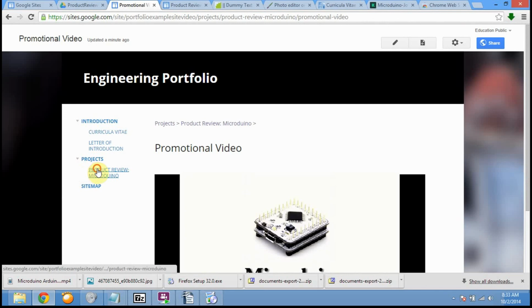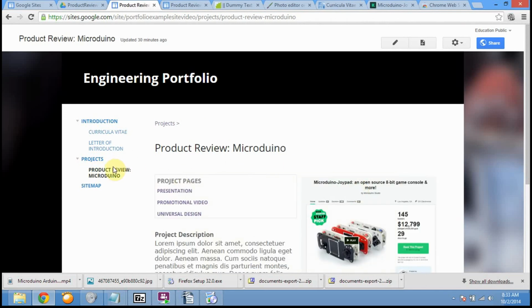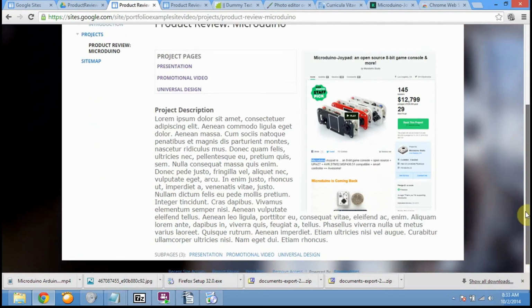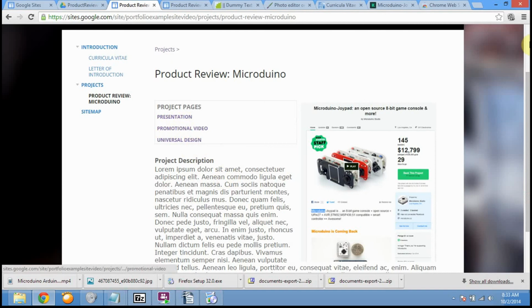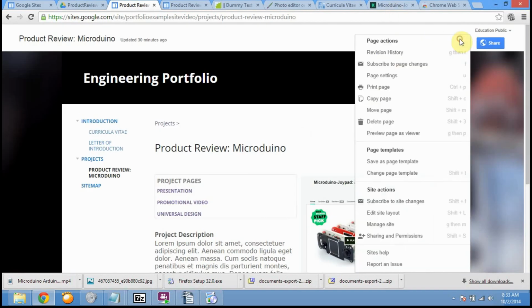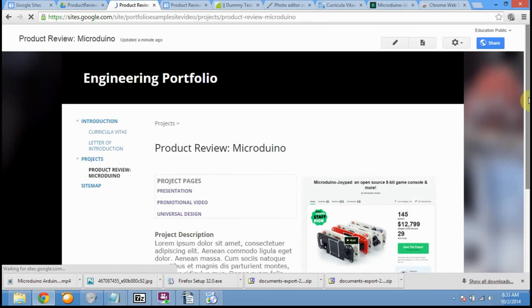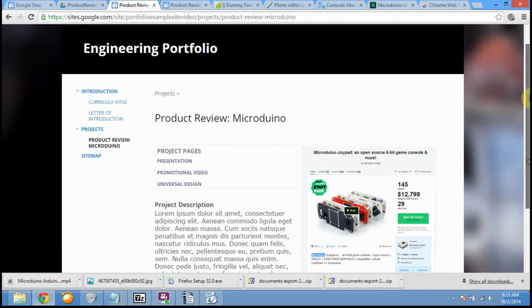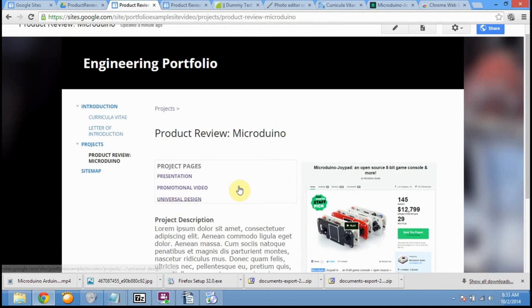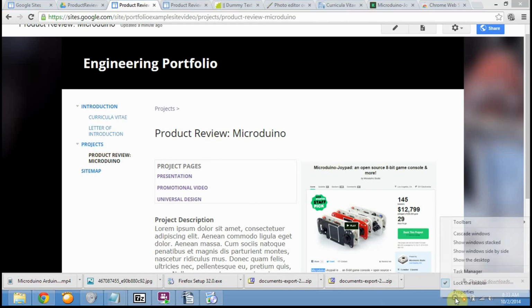Okay, so let's take a look at our final product here. So we have our product review page, our project page. We have our product review Micro Arduino, right? And then we have a link to our project pages. One thing that we do want to do, because we have our links at the top, we want to take off the links at the bottom. Just click save. Notice that now our links are gone at the bottom, and we have a nice project area now. Okay, so that is how we're going to be adding projects to our portfolio site. Good luck.